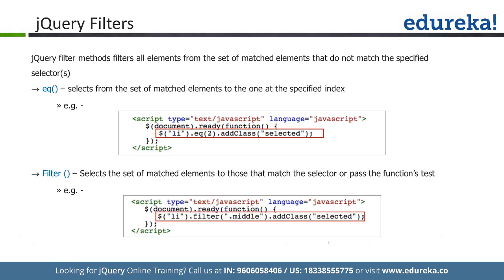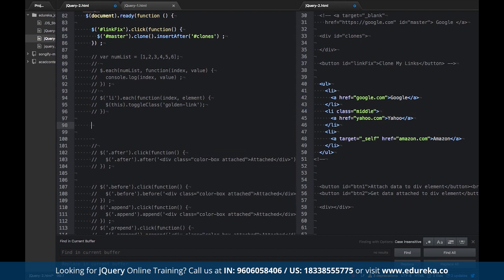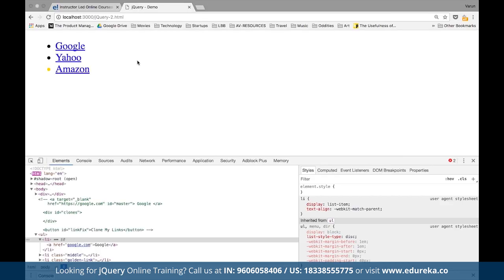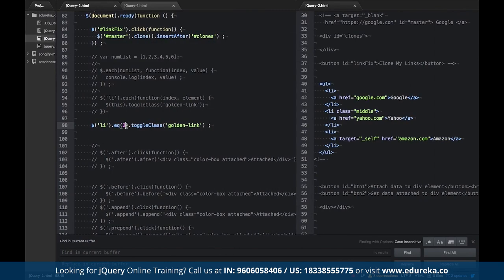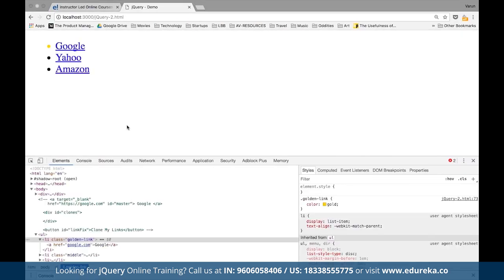Another one is eq, which selects from the set of matched elements at a specific index. So let's suppose we only wanted to add it to the second one and not the first one. The way we would do this is, forget this for a second, this is just basically looping over the entire thing. Instead, we could add some code like this, and say eq 2 dot toggle class golden link. So 2 gets selected, it being zero-indexed naturally. Now 1 will select the second one, and 0 will select the first.